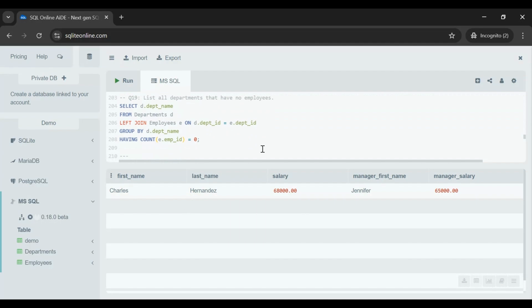Next is list all departments that have no employees. So I'm sure the finance department should be the one listed here. So what we're doing is finding an empty category or group. And how is it working? It's working on the basis of a left join, which ensures that all the departments are included. And in the having clause, we look for departments where the count of employees is 0.